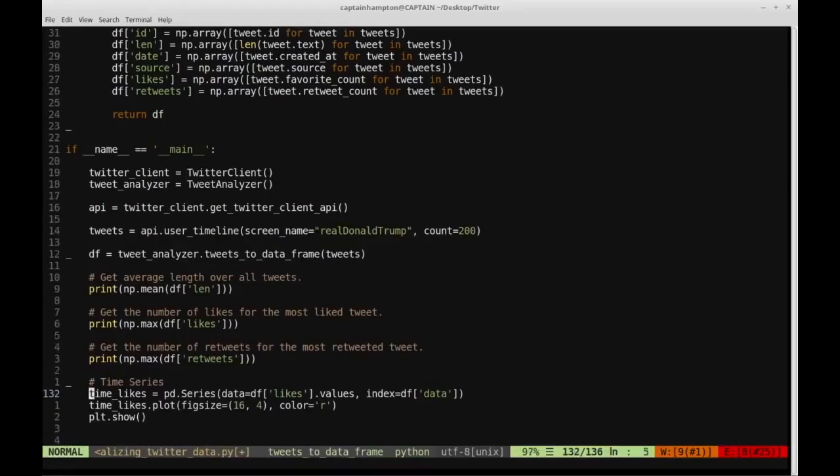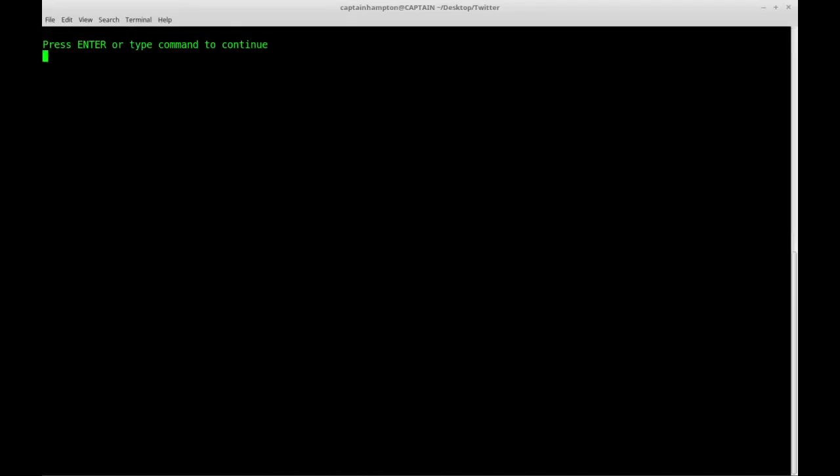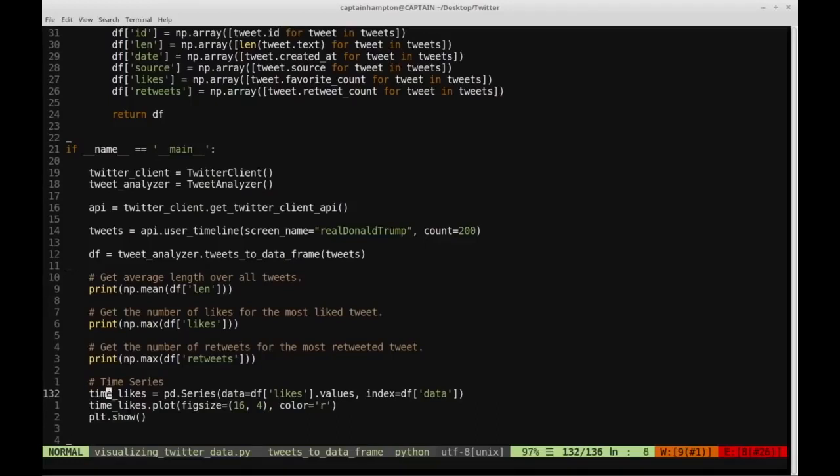So again, just to review, we've created a time series object using pandas. We've created a plot with some specifications, and then we're showing that plot using the matplotlib.pyplot module. So let's write this. I'll clear the terminal, and then I'm just going to say python visualizing Twitter data. That's going to pop up a window, or it should pop up a window. It doesn't know what data is. I think the reason for that is this is not correct. It's not data, it's date, right? So we want the x-axis to be the dates. So that was my mistake there. Write that again, try it again.